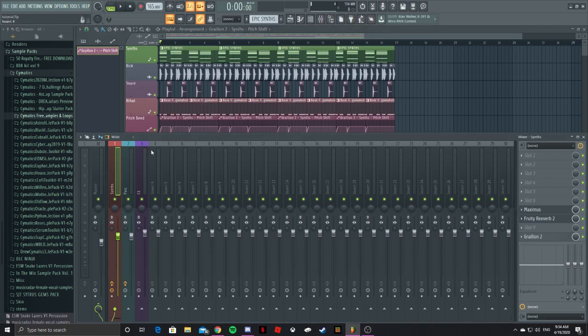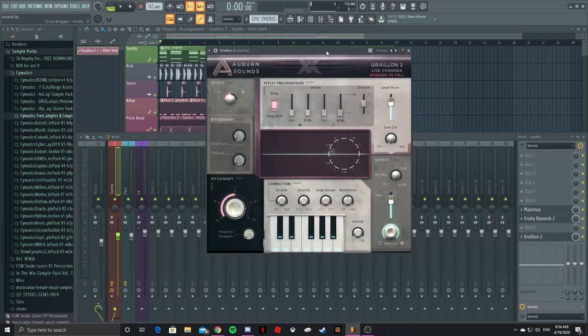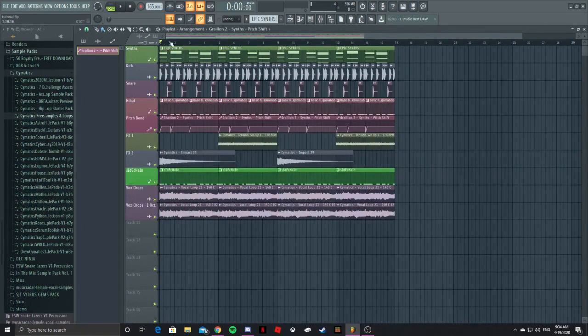Graillon 2 is an effects VST right here, and it's got this really neat pitch shift option. That's what we're gonna be using basically. So I have this future bass thing that I made in like 5 minutes. Sorry, it's bad, but it's just to show you what this is.